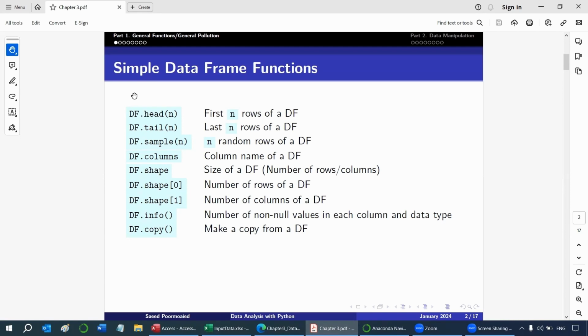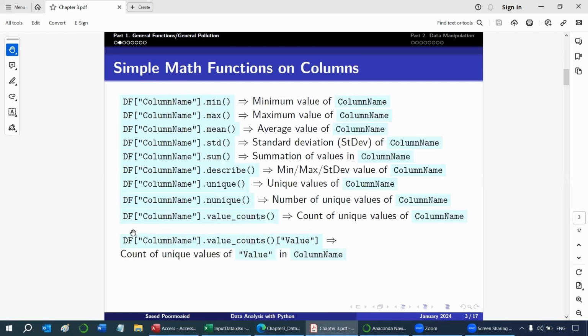So here is the summary of different functions on a data frame. I already provided you with some examples. Here you can see the syntax. As you understand from the syntax, I need to replace df with the name of the data frame in your analysis. So let's go to the next topic, which is related to simple mathematical functions on columns.